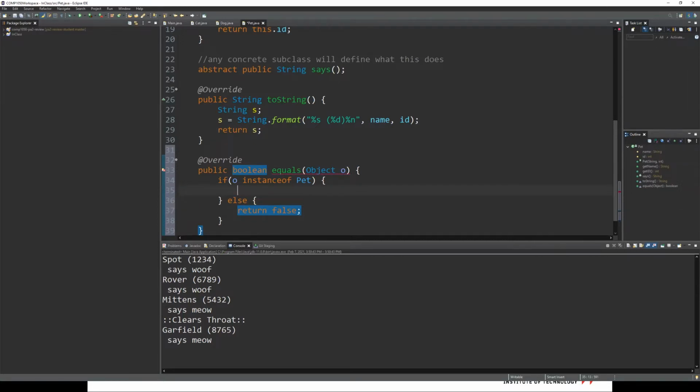But if O is a pet, then we need to convert O to a pet, just like you saw in the code with dealing with the cat and the hairballs. So you would say pet P equals a cast to pet of O. If O is a pet, then let's turn it into a pet.